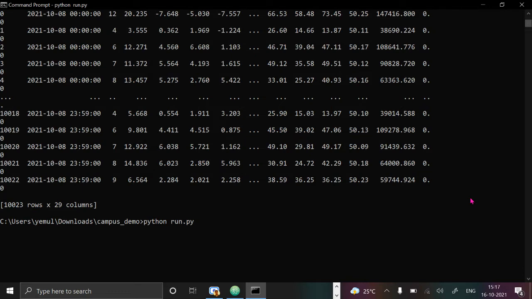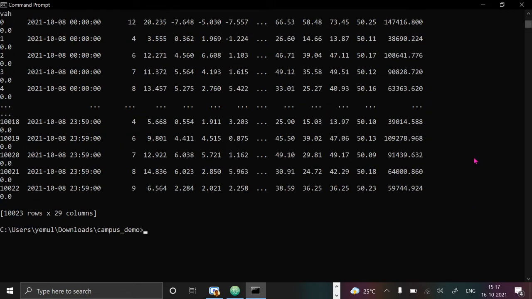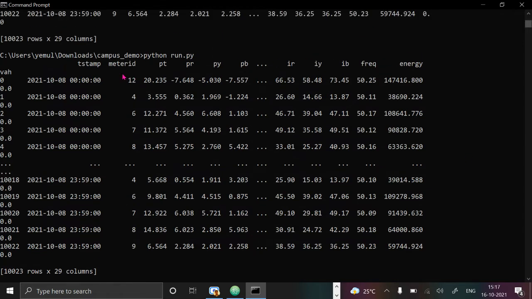I'm running a program now, and it will read the data and also assign the headers to this. Now you can see here timestamp is there, then meter ID, then PT, that is total power, R phase power, Y phase power, B phase power, IR, IY, IB. These are currents, and finally the last is the energy reading we are getting, and then one more column VAH is coming due to some reason here, but anyway that is fine.